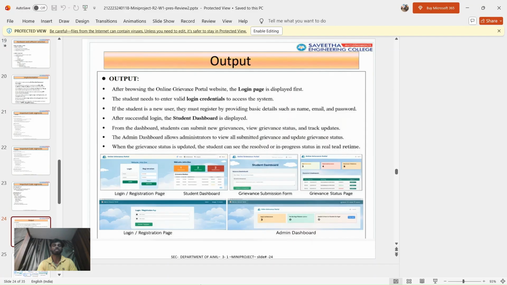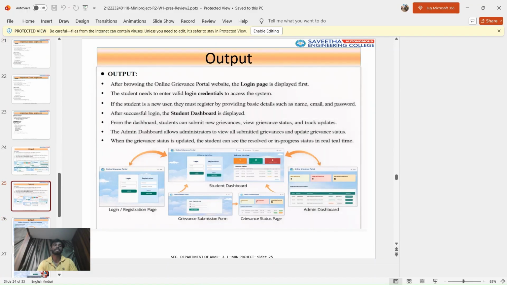From the dashboard, students can submit new grievances, view grievance status, and track updates. The admin dashboard allows administrators to view all submitted grievances and update grievance statuses. When the grievance status is updated, the student can see the resolved or in progress status in real time. After browsing the online grievance portal website, the login page is displayed.